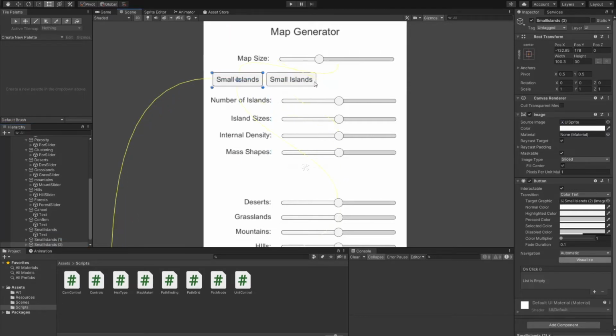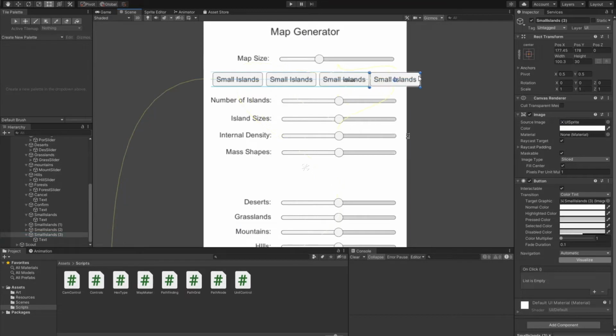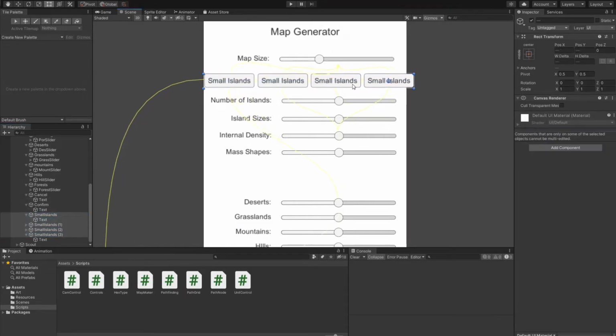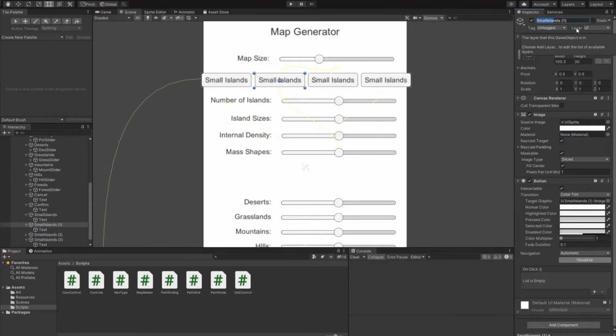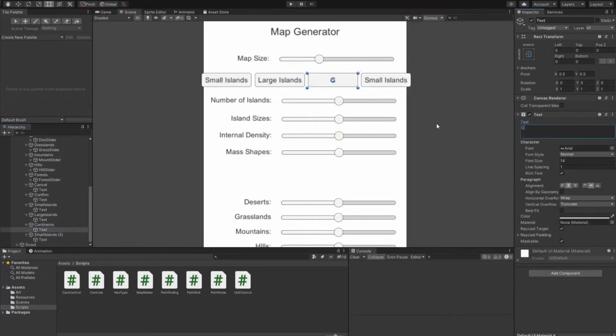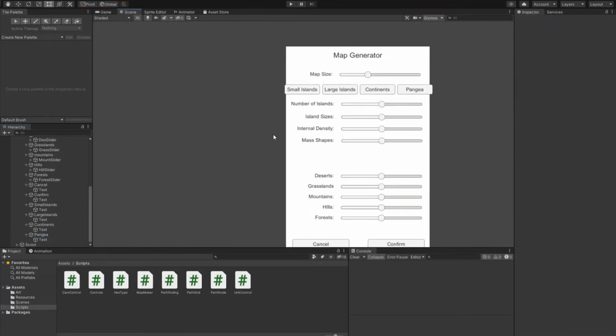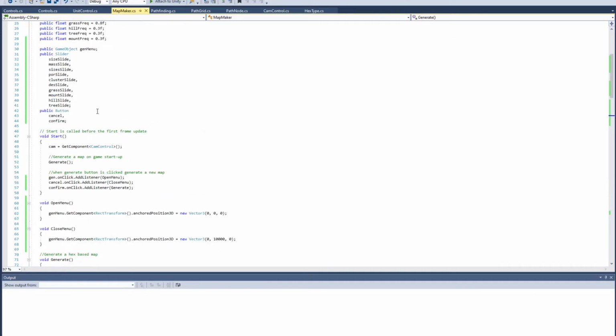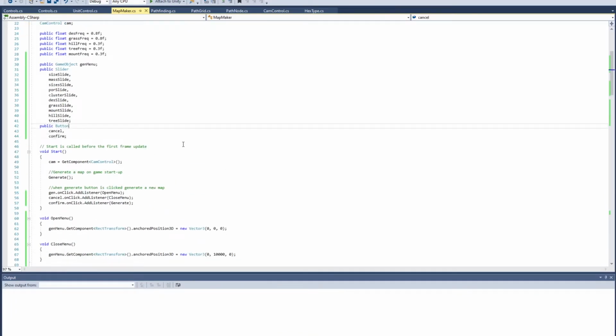So one, two, I'm going to do small islands, large islands, continents, and Pangea. And we're running out of space. That's okay. Again, you can make all this pretty later. Now, fortunately, what these guys do is all pretty easy. They're just going to change the slider values here, and we can do that in our code. But first, we need to add those to our buttons.